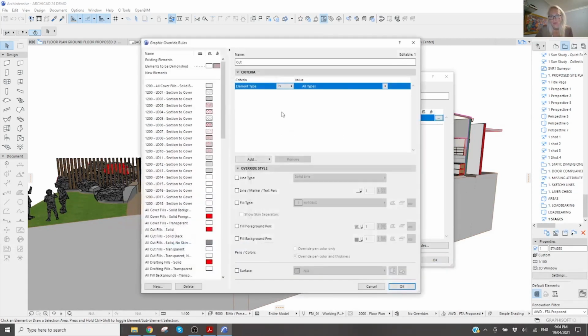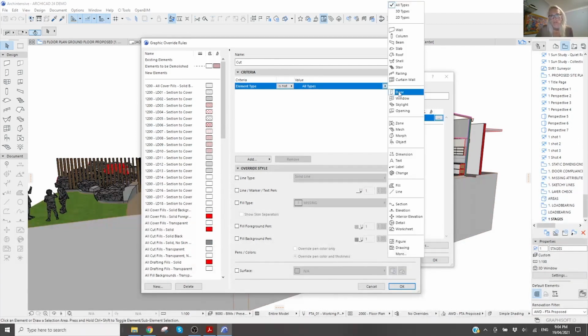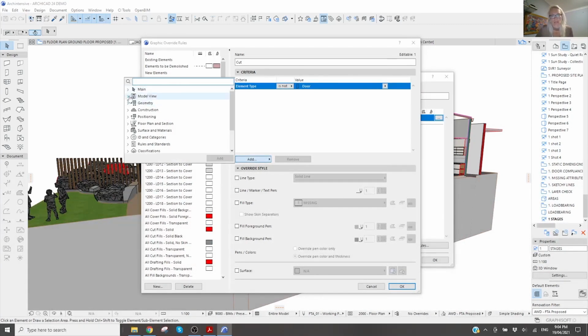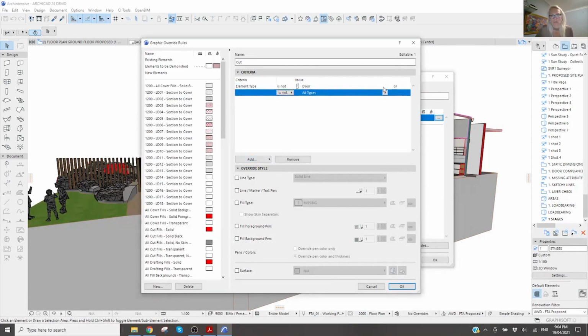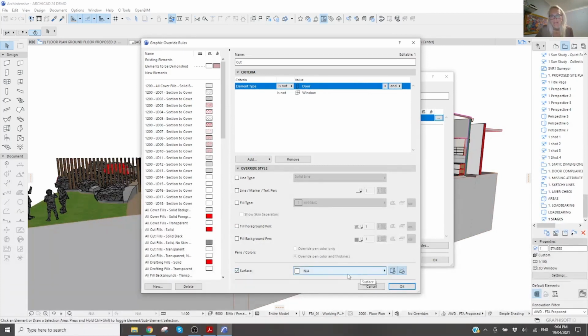And I'm going to tell Archicad I want to override everything but the windows and doors. So I can exclude door, and another one. Element type is not window, and so it's like a scheduling, setting up the criteria. And I'm overriding surface and only override the cuts in 2D.